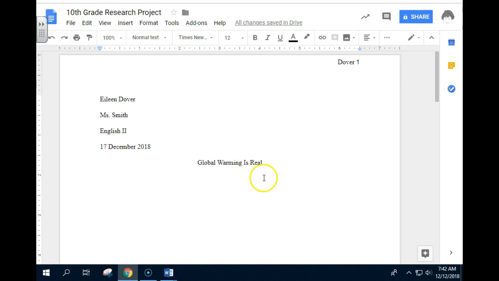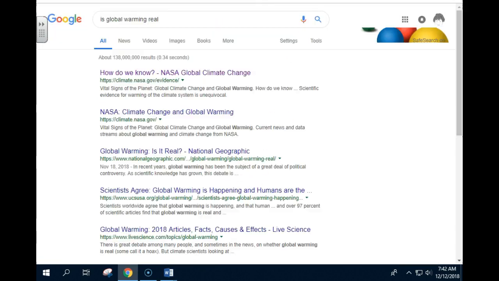And if I haven't already done some research on my topic, then this is what comes next. I really can't begin to do anything else with my paper until I've done this research. So I started with Google. There are lots of great resources that you can use that are not websites, and you'll learn more about those next year in 11th grade. But for this project, we're just going to use websites.